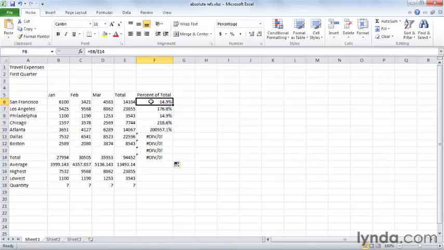Why is that? Well, let's click the first number that we did. Okay, E6 divided by E14. Total of San Fran divided by the grand total. That's great. What's happening here? Here, this is E7, the Los Angeles total. That's great. Divided by the average. That's kind of meaningless. And over here, we have the Philadelphia total, E8, divided by E16. Again, meaningless. Now, by the time we get down here, we've got these divide by zero errors.